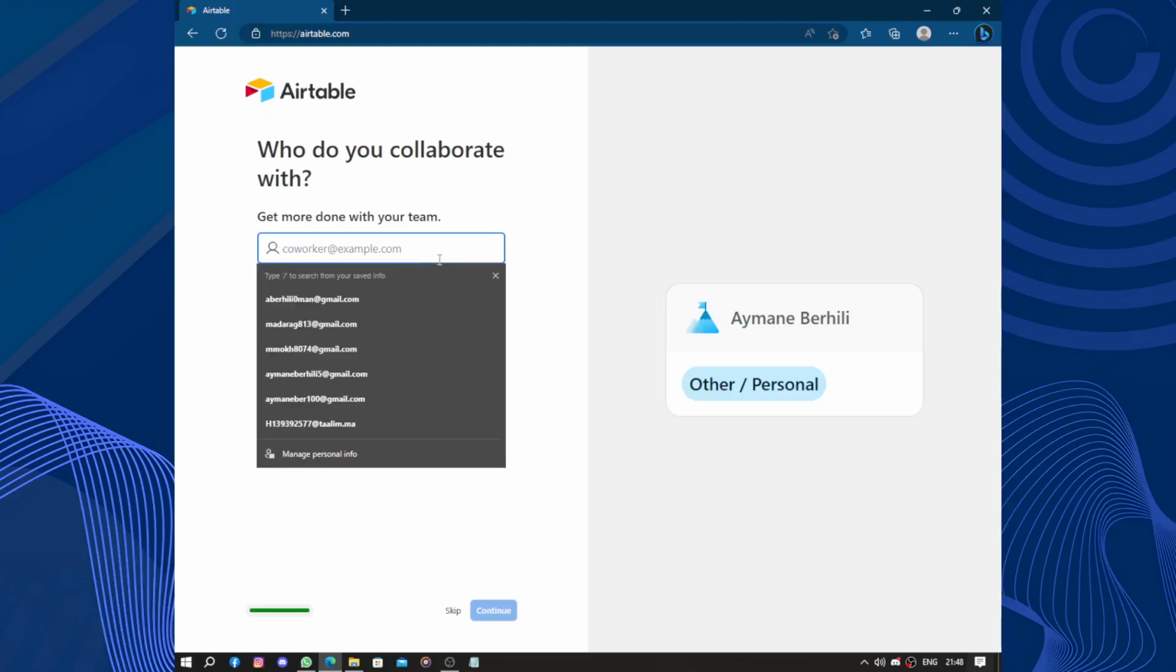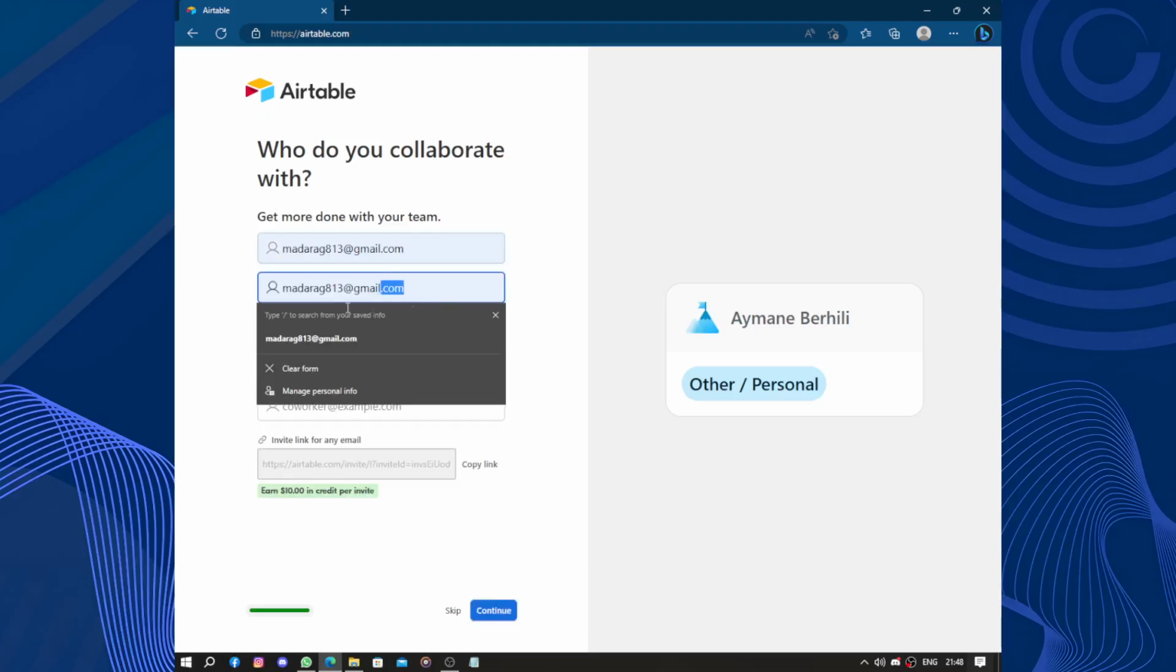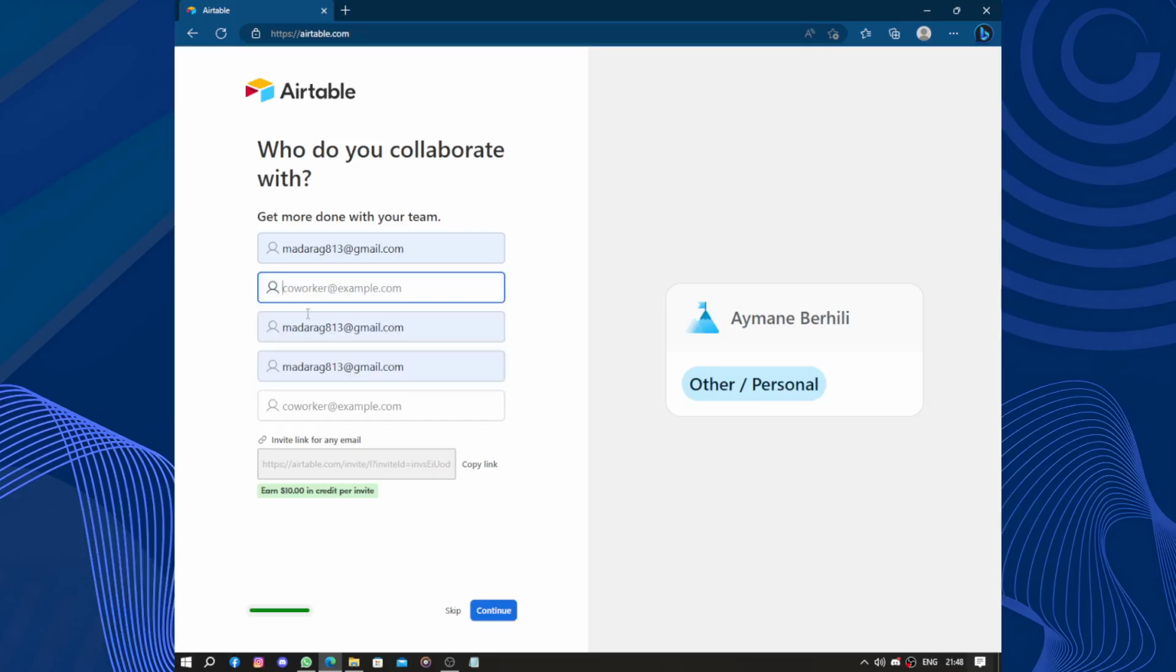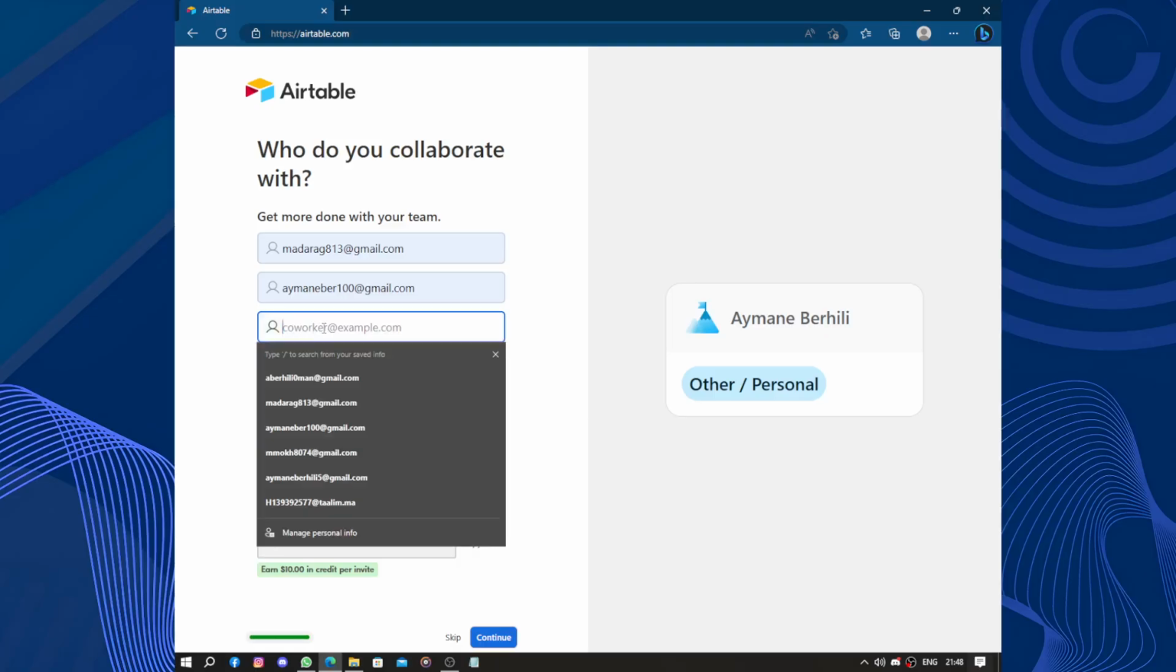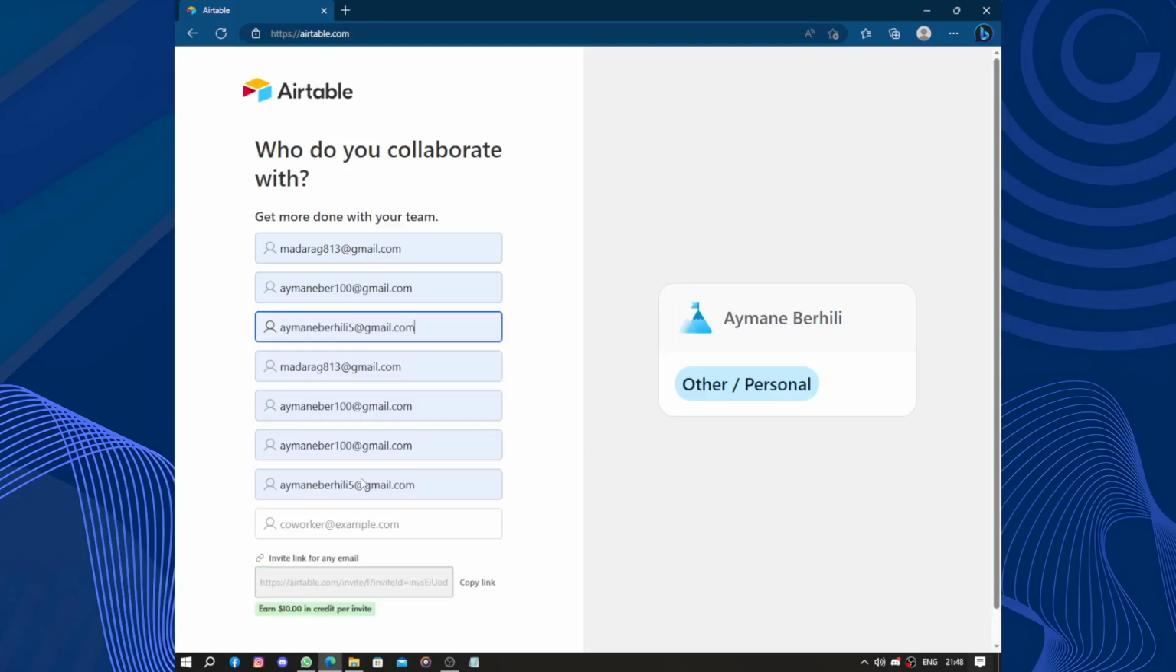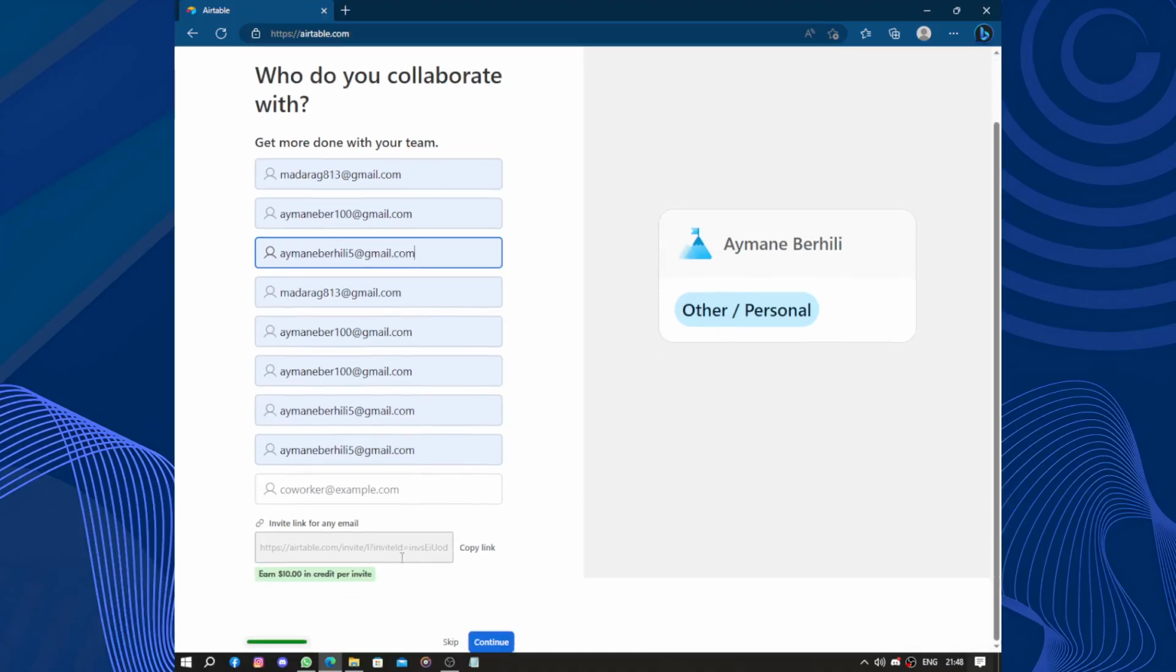Sorry about that, but I have to add someone. Okay, why? Why this website? Why is Microsoft Edge doing this? So skip and continue.